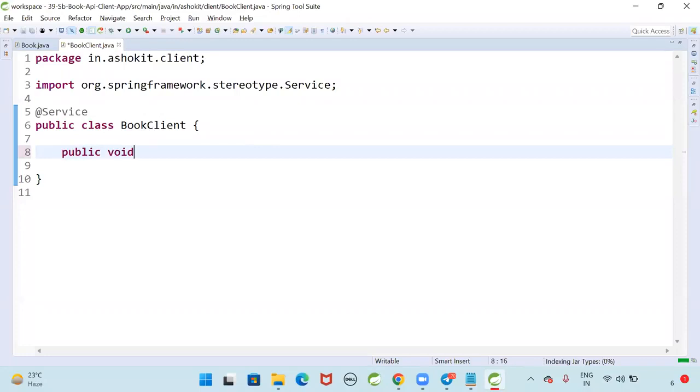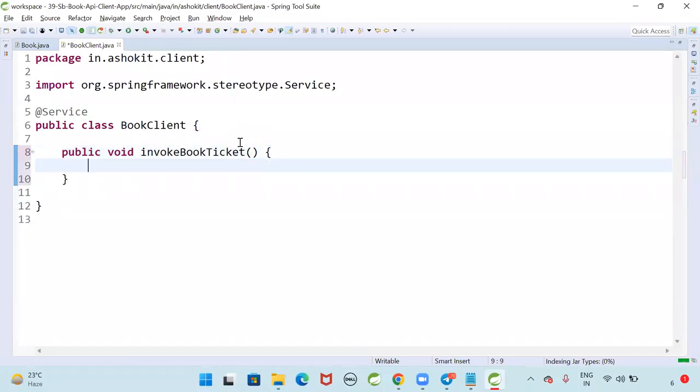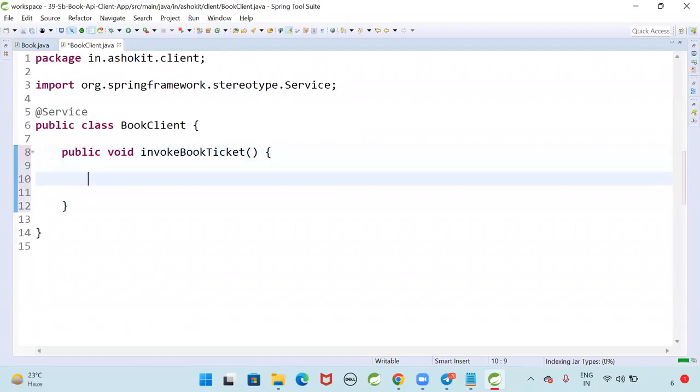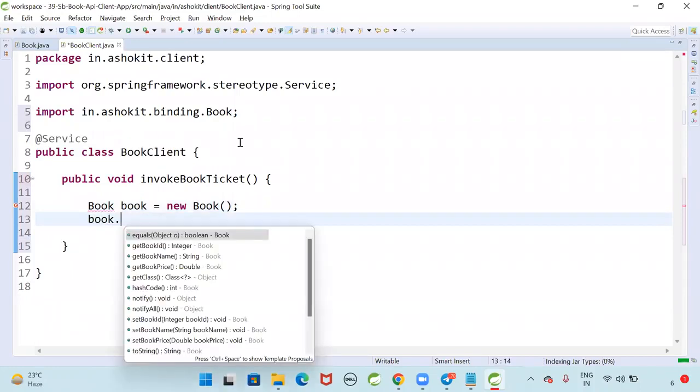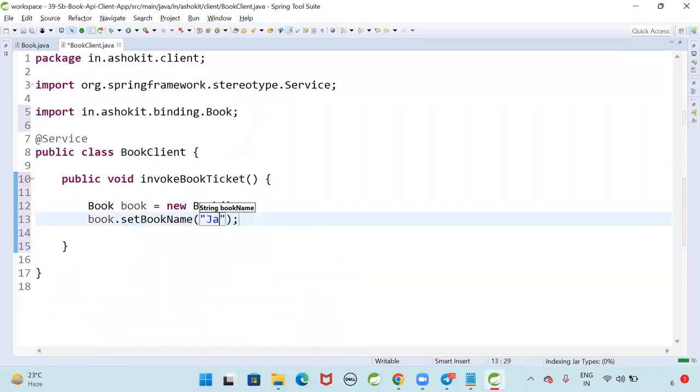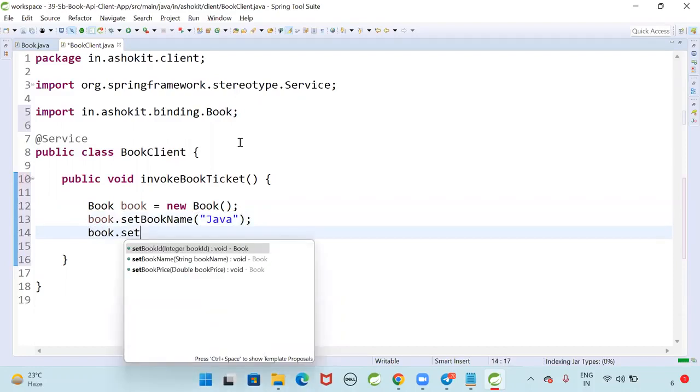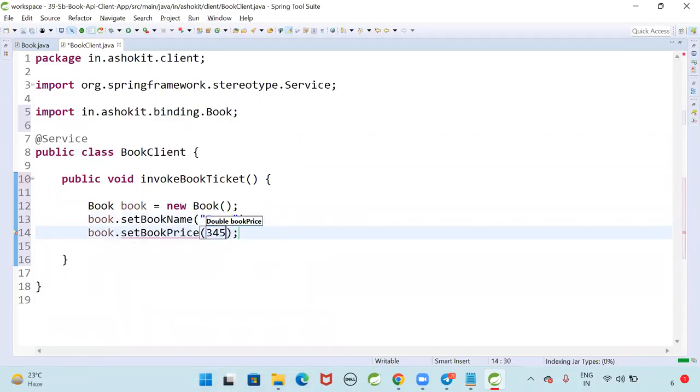Public void invokeBookTicket. Okay. Here, data you can take as a method parameter. Here I'm going to create some dummy object. Book is equal to new Book. book.setBookName, this is Java. book.setBookPrice, some $345. This is my data. My data is ready.